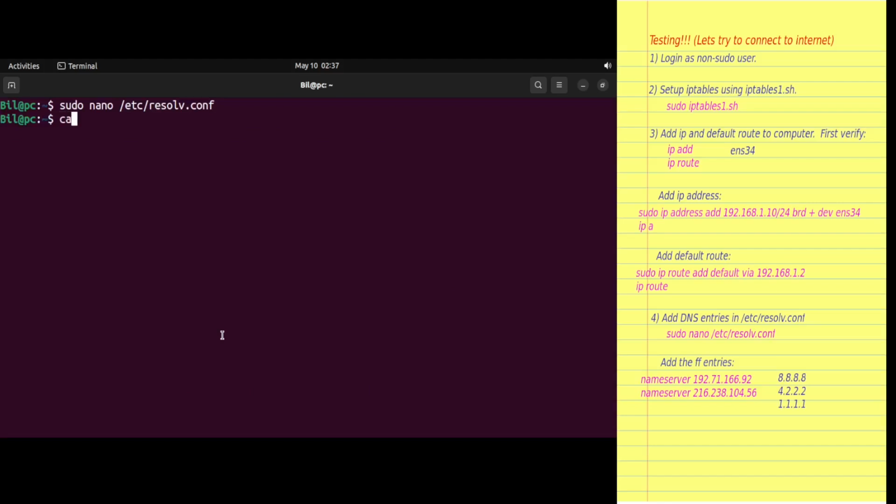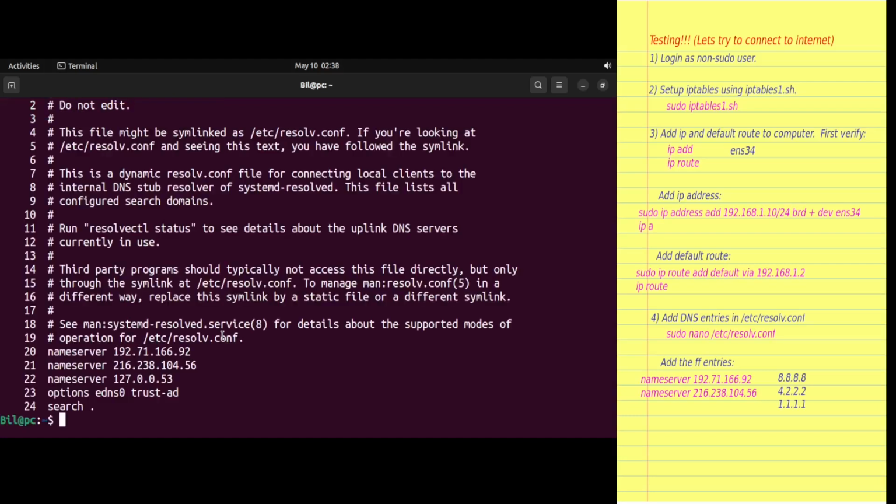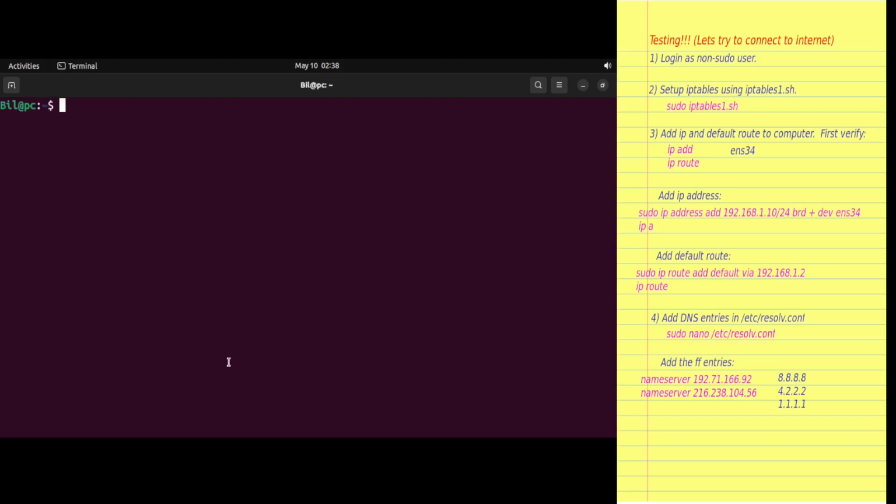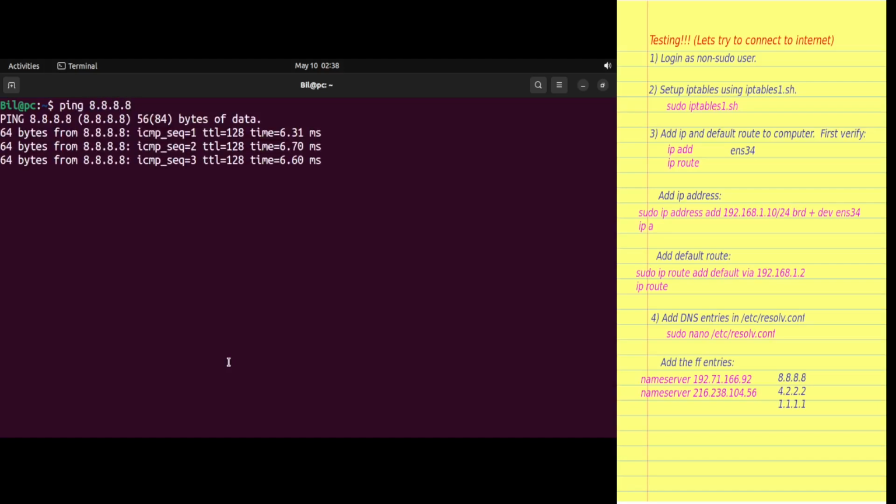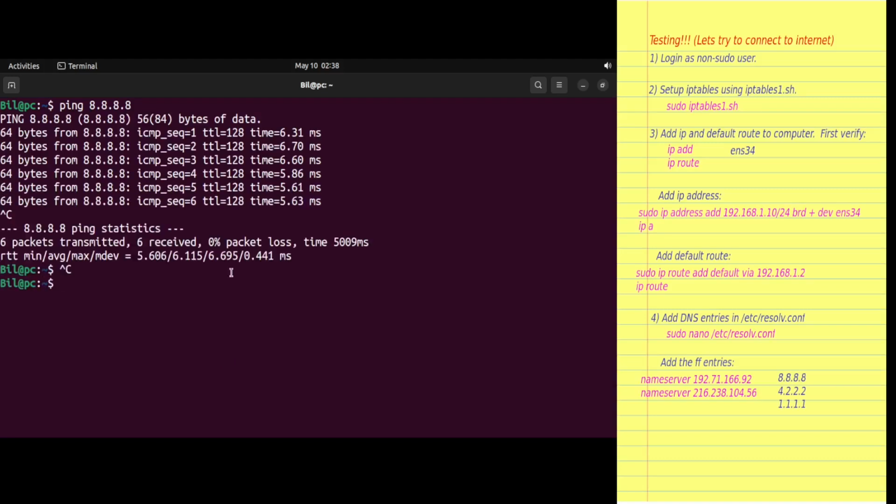Let's try to verify it by using this command cat -n /etc/resolv.conf. Based on the output, it accepted our inputs on line 20 and line 21. Let's clear the screen and let's try to ping Google DNS. So now we have internet connectivity. Now let's try to open up our browser.